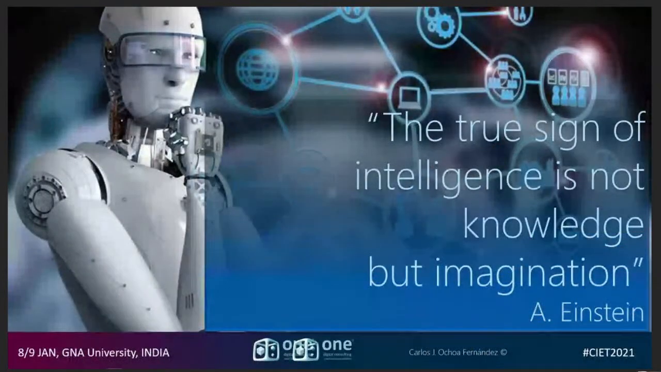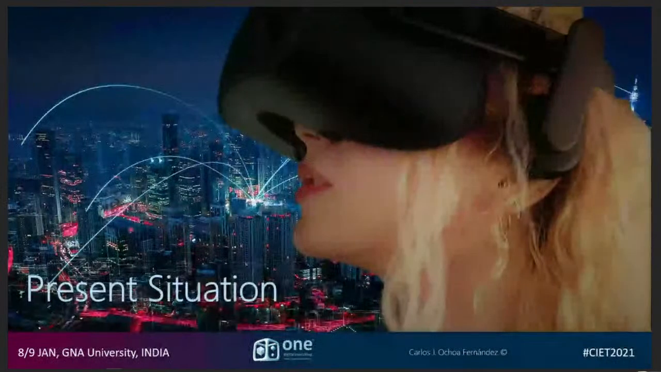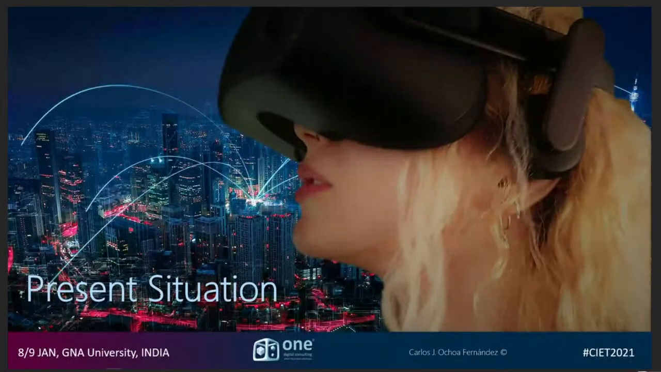Okay, I would like to start with this sentence from Albert Einstein: the true sign of intelligence is not knowledge, but imagination. And we will talk about imagination throughout my presentation. How is the present situation? How can we imagine this present situation? I would like to share a video, please let me know if it works, about how we imagined the future just 1 or 2 years ago.